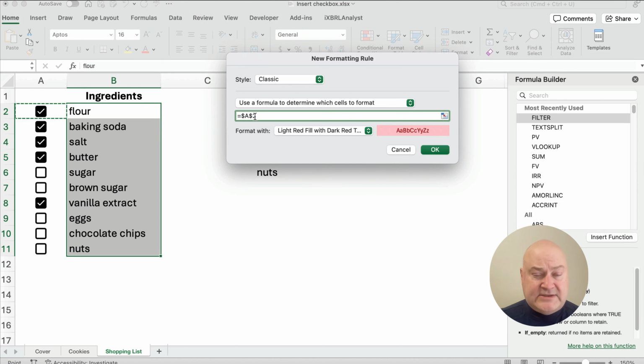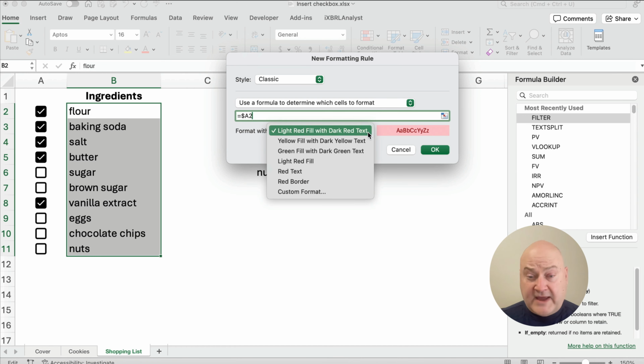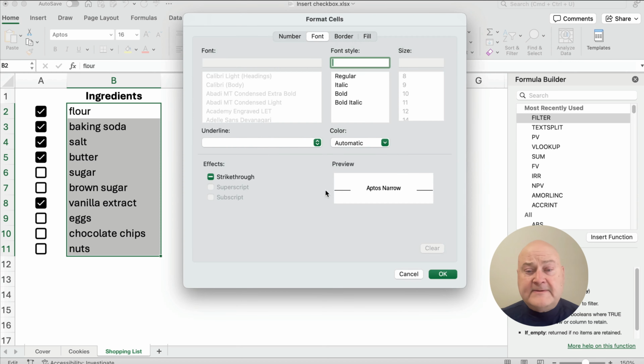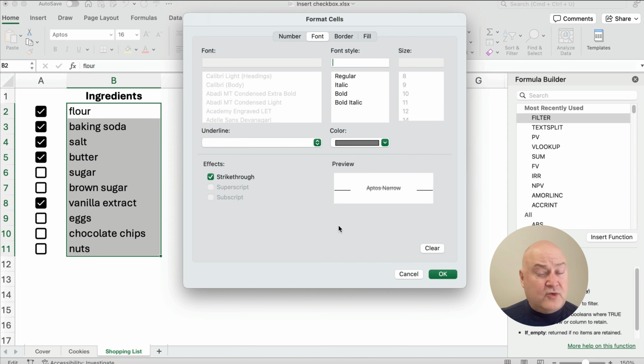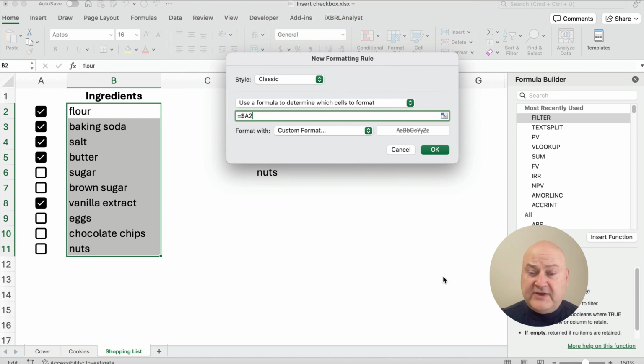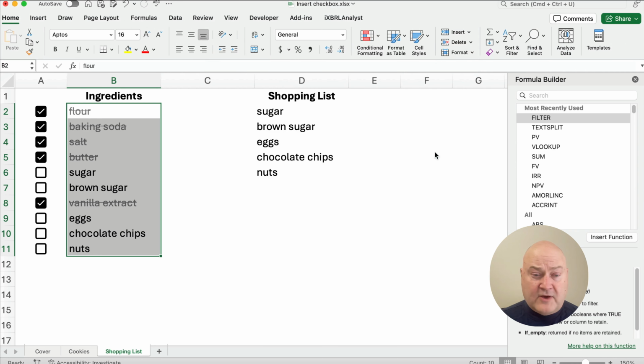point to A2. Now I don't want it to be always A2. I want it to go down A2, A3, A4. So the way we want to do this is you can keep A as the column, $A, but just put in 2 and we'll hit enter. In fact, before we do that, let's do a custom format. Let's do a strike through and let's format the color, let's make it gray so it kind of grays out. So you'll see, and we'll hit OK for all these.